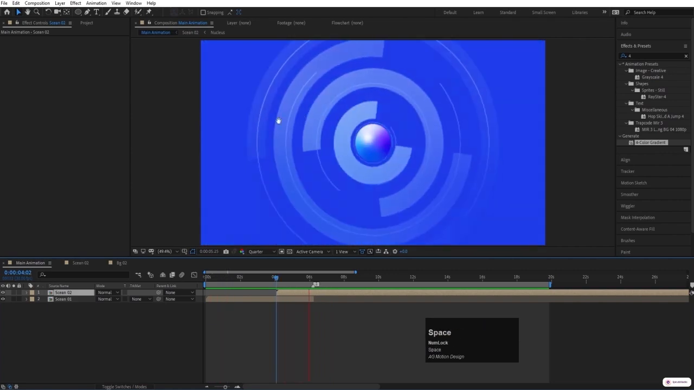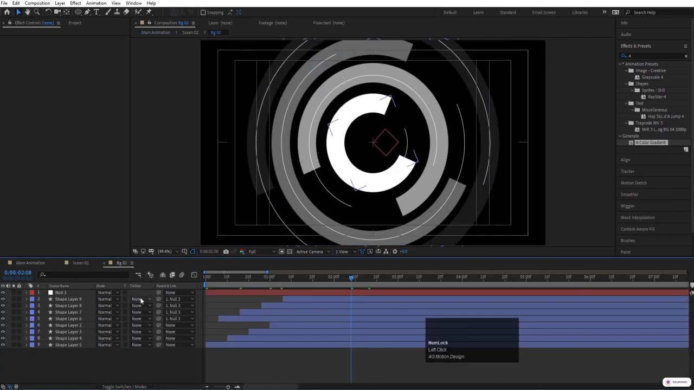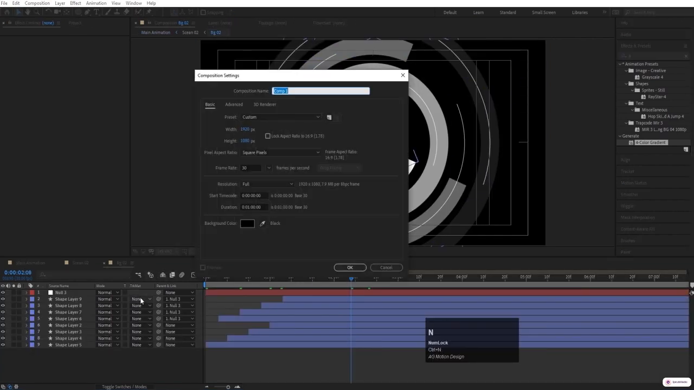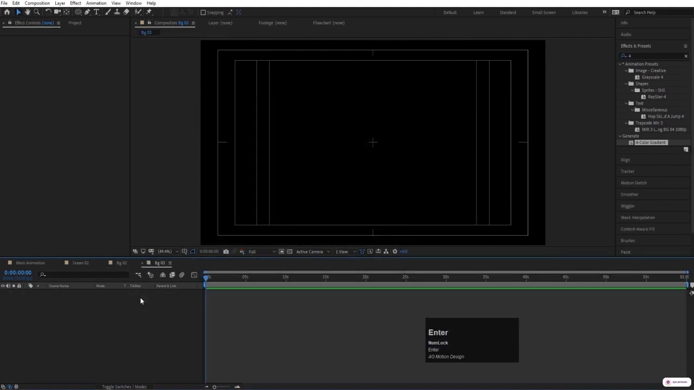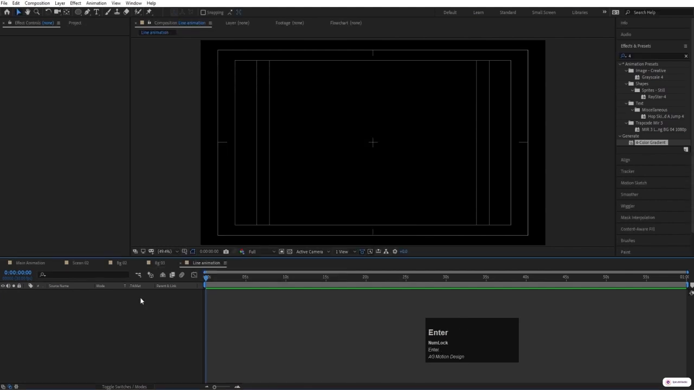Now along with that I need some extra background elements over there. So now BG02 is there. Let's create another one. So press Ctrl N and let's call it BG03. Okay, now in this one we need a ton of elements that are going to get animated. So I'm going to press Ctrl N and call it line animation, and we are going to do a ton of animations over there. So let's see how we can do that.